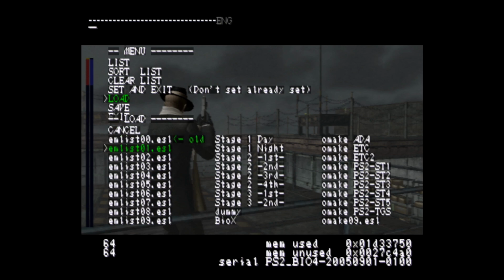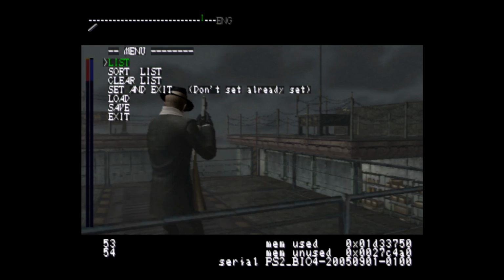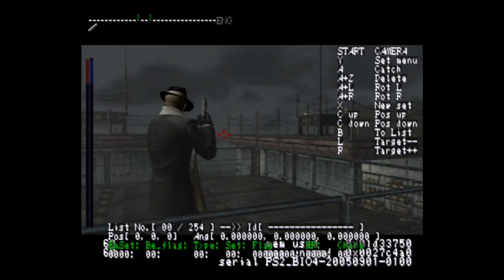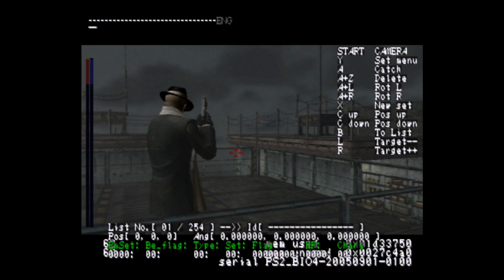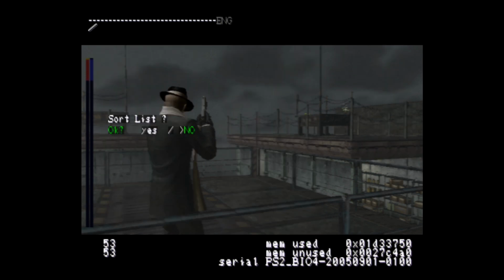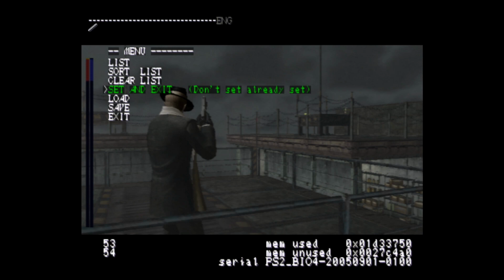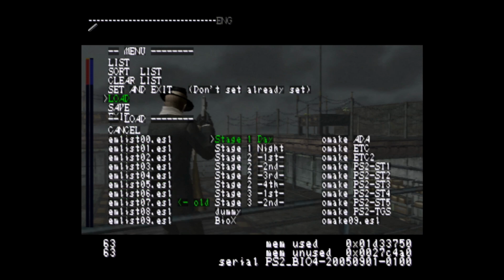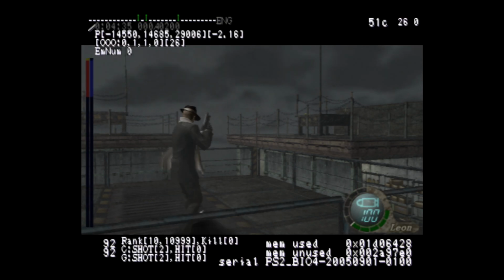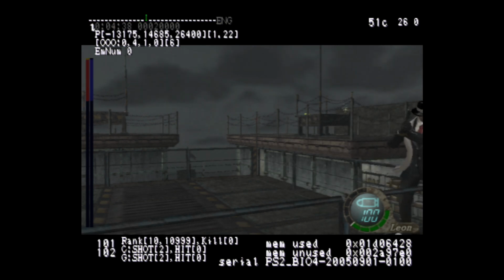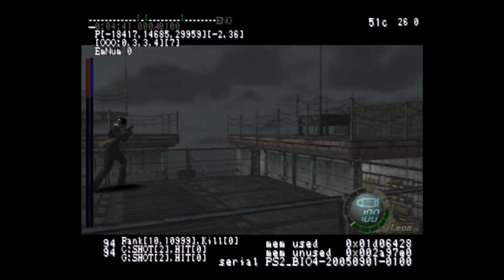Load. Old? Stage... this one? List. This is empty. What is this? There's like an old crosshair thing on the screen. Is this for selecting enemy types? Sort list. Yes. Load. This one. Exit. Yep. I done gone and broke the game. Oh no.